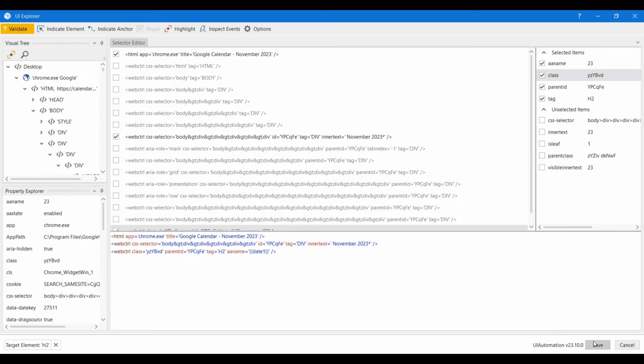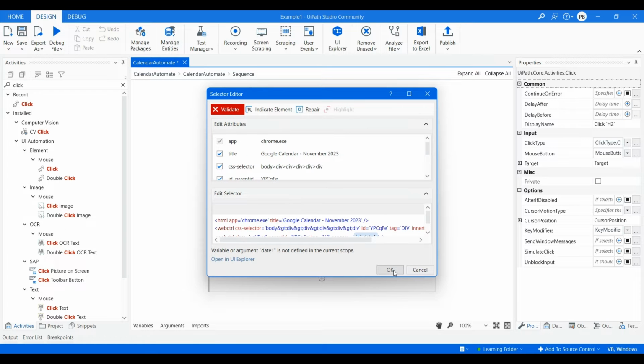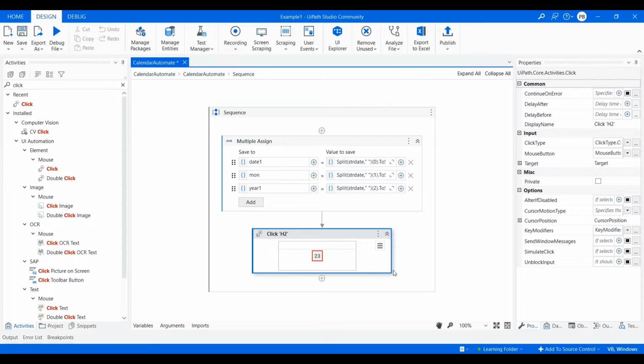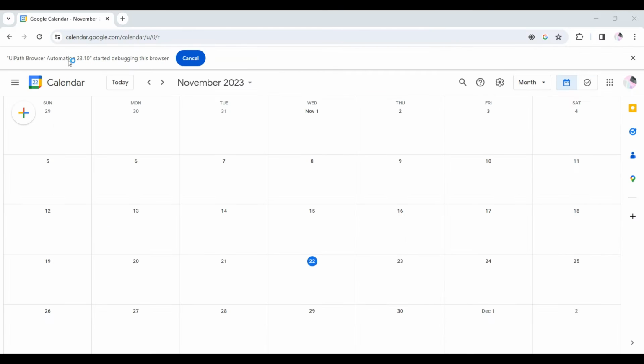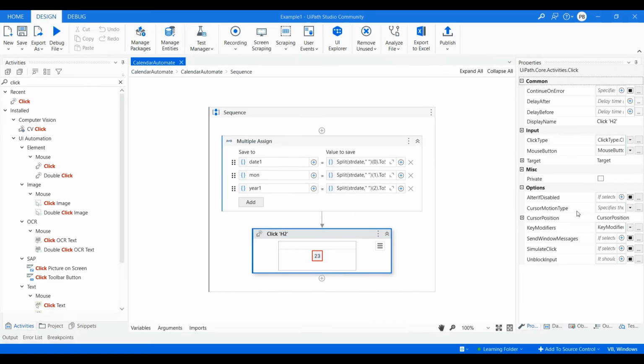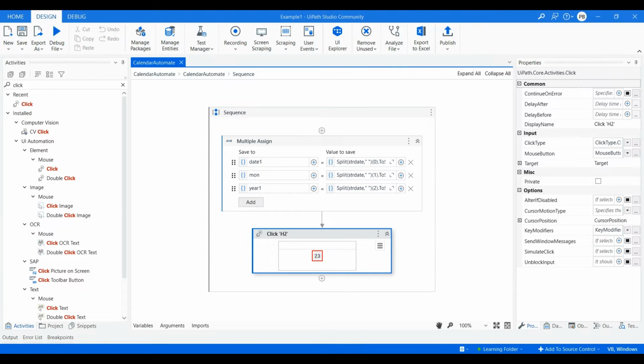Click on save button. It will not validate, but that will cause an issue because the value is not currently assigned. Click on Run File from Debug File. As you can see, it clicked on November 18th.